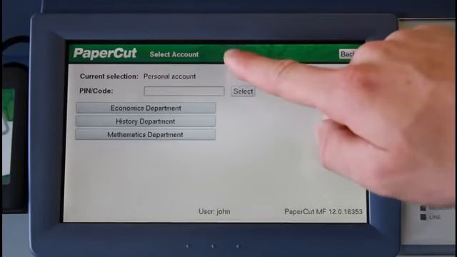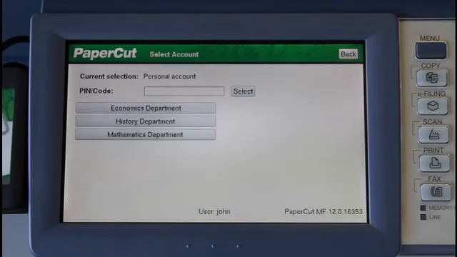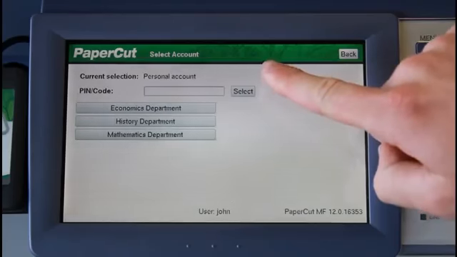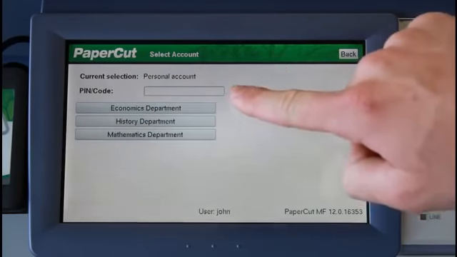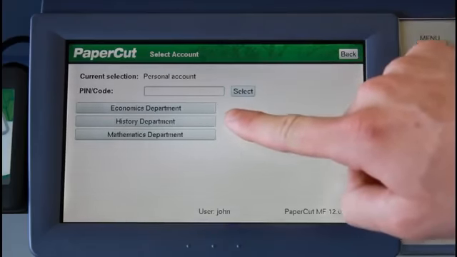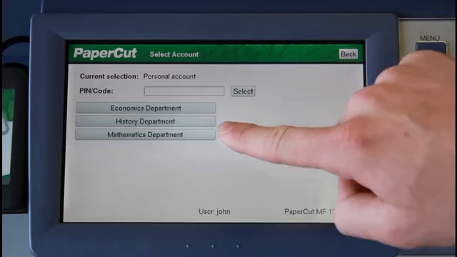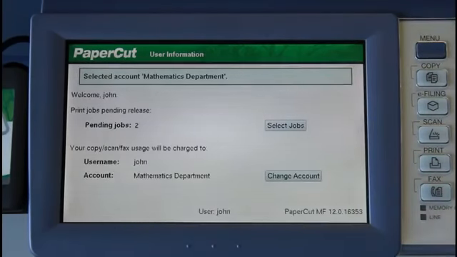Here at the top, I can see the current account selected. I have the option to search for the account by code. This is useful in professional organizations where there are many client or project-based accounts. And here, I can select the accounts from a list. Here I have Economics Department, History Department, and Mathematics Department. I'll select the Mathematics Department. And PaperCut will take us back to the summary page and confirms the account selection.